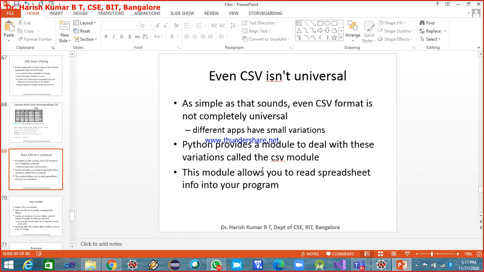This CSV module will allow you to read the spreadsheet info, the comma separated values from the CSV file, into your program. And this module also allows you to write the data which is available in the program, or the data generated by the program, to the CSV file.